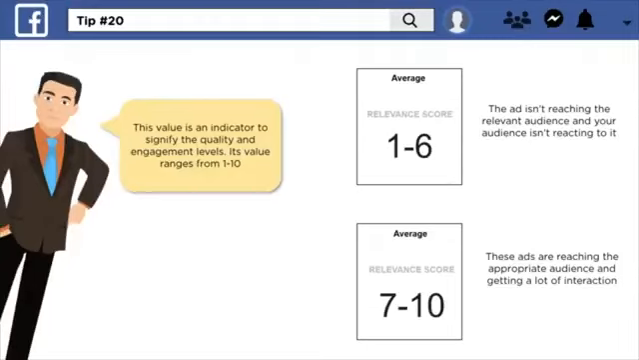So keep an eye on that. The lower the number, that means, hey, our ad's not getting to the right audience. And if it's not getting to the right audience, our audience isn't going to react to it. So it all starts with making sure you're reaching your audience with your ad. When your ad is reaching your audience and you're doing A/B testing, your audience is going to react to one of those two ads. So that's always going to help your relevance score. So keep an eye on that relevance score.